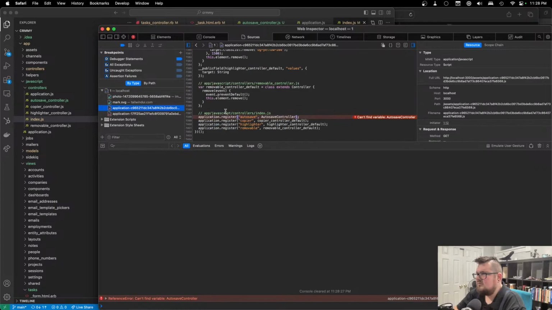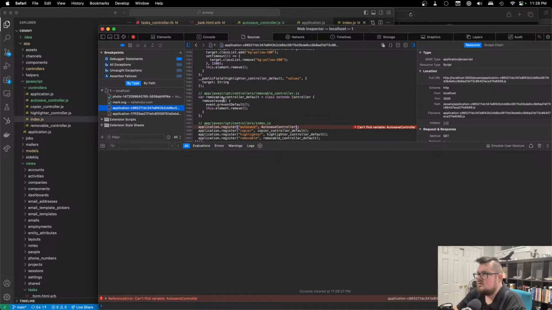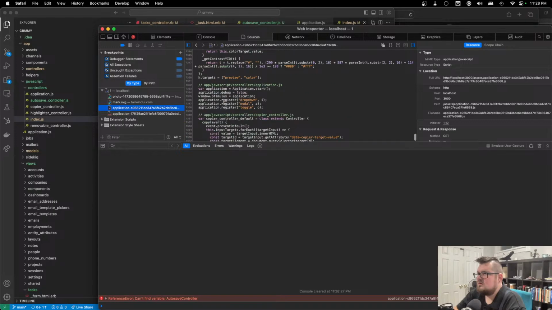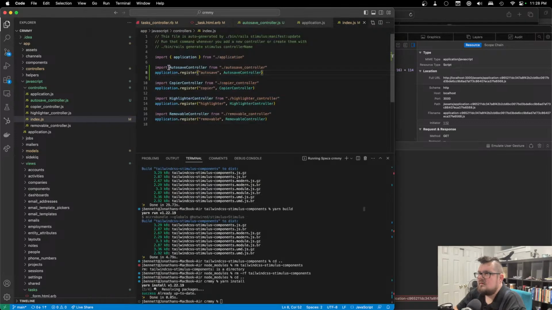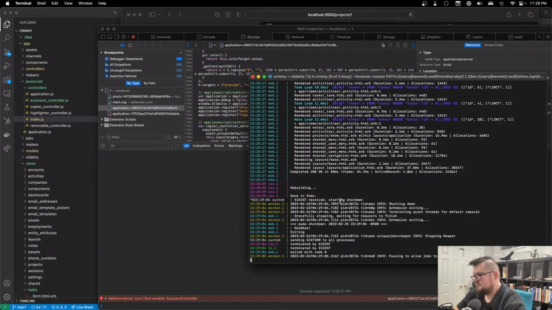Why are you giving me a problem? Import autosave from .autosave controller. All right, let's kill the server again.